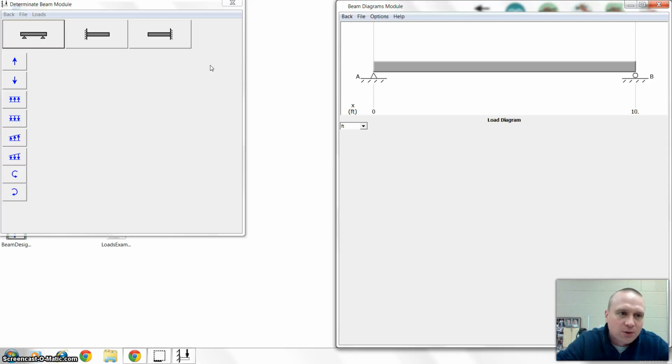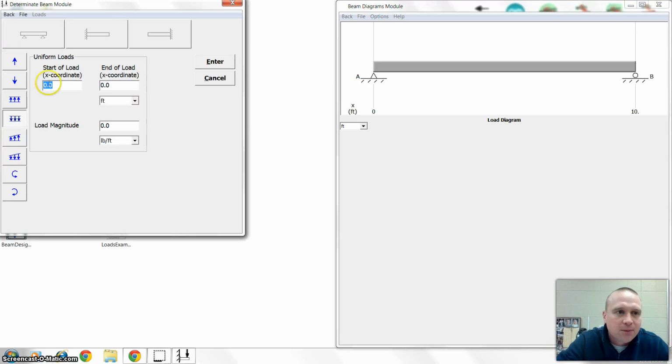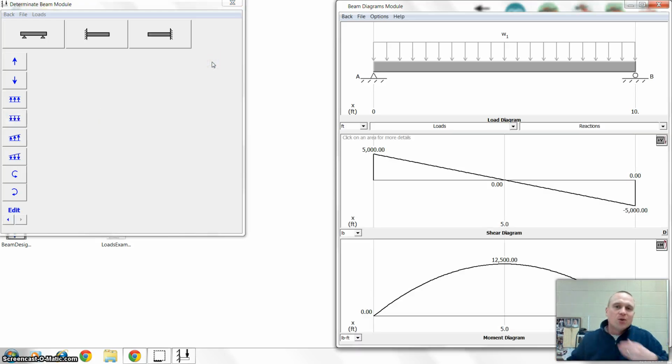The next thing we have to do is apply our load to the beam, and so in this case we had a uniform load that was down on the beam, so we'll go ahead and click that. The start location of the load is at 0 or point A. The end location is 10 feet. And the magnitude of that load, calculated for both our dead load and live load, was 1,000 pounds per foot. And so I'll go ahead and type that in, and I can hit enter, and it will create the shear diagram and the moment diagram for me.